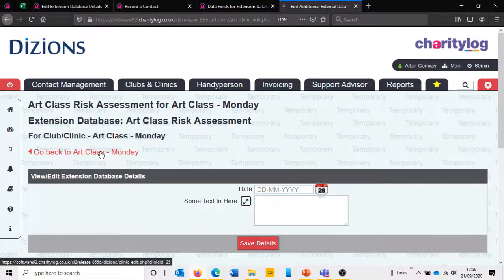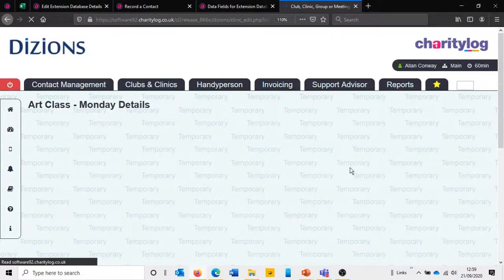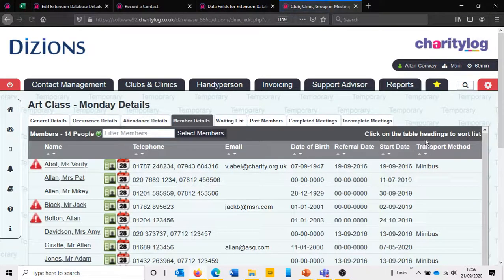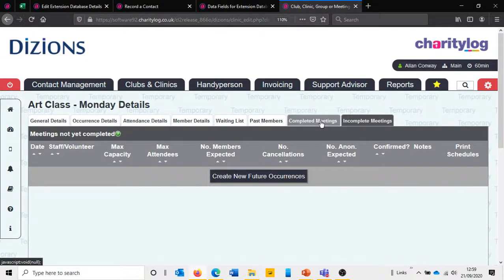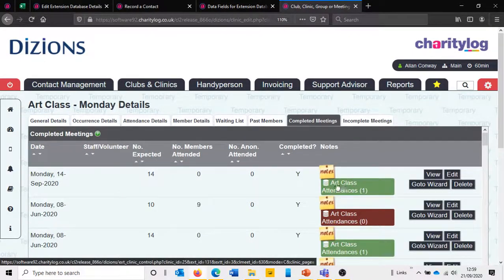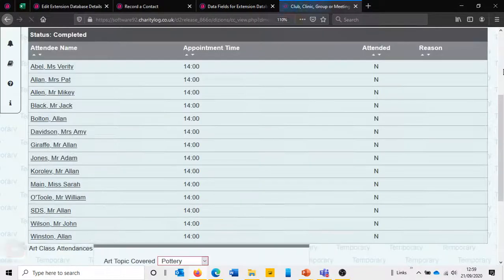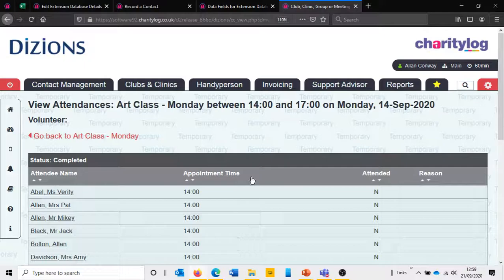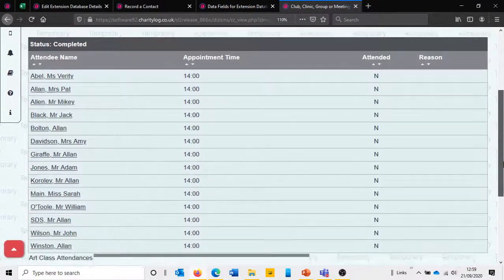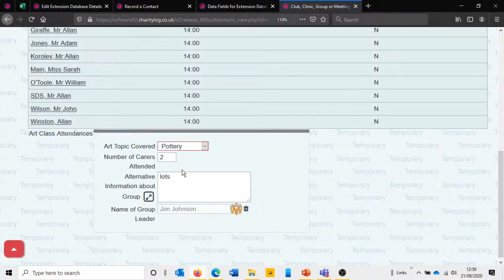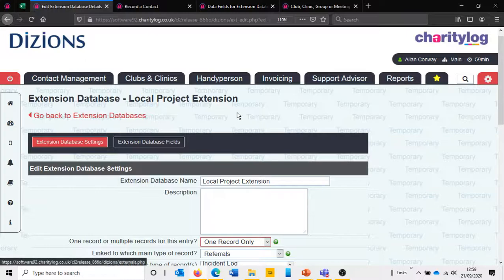Alternatively, you could add an extension database to the actual attendance itself. So if I look at an attendance that's already happened, I've added an extension database to this attendance to say that I'm not only capturing the standard information that the clinic actually gets, but I'm also adding on additional text at the bottom or additional drop-down boxes for that individual session. This is a very useful tool to extend the capabilities of your Club & Clinic system. Very similar to what we had before.